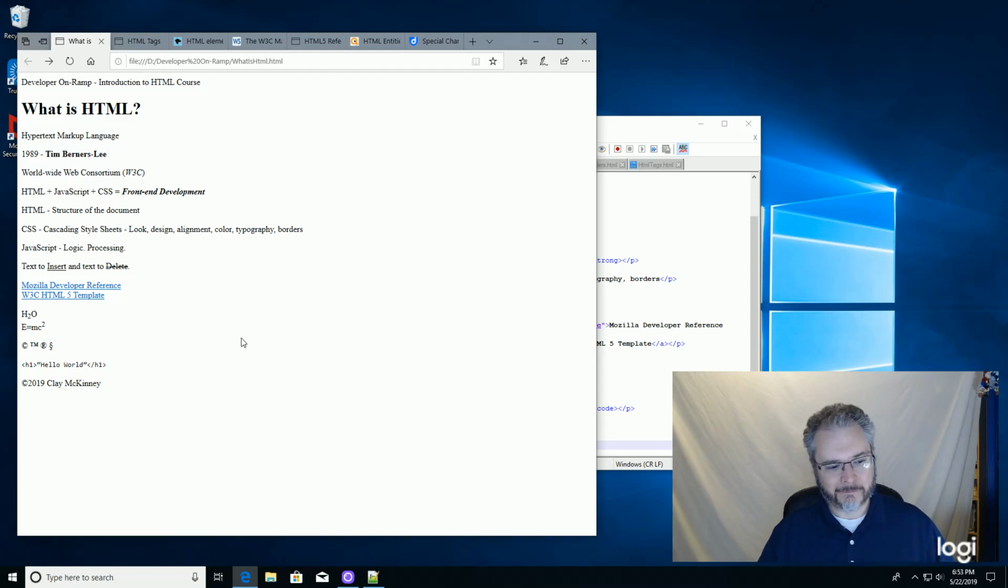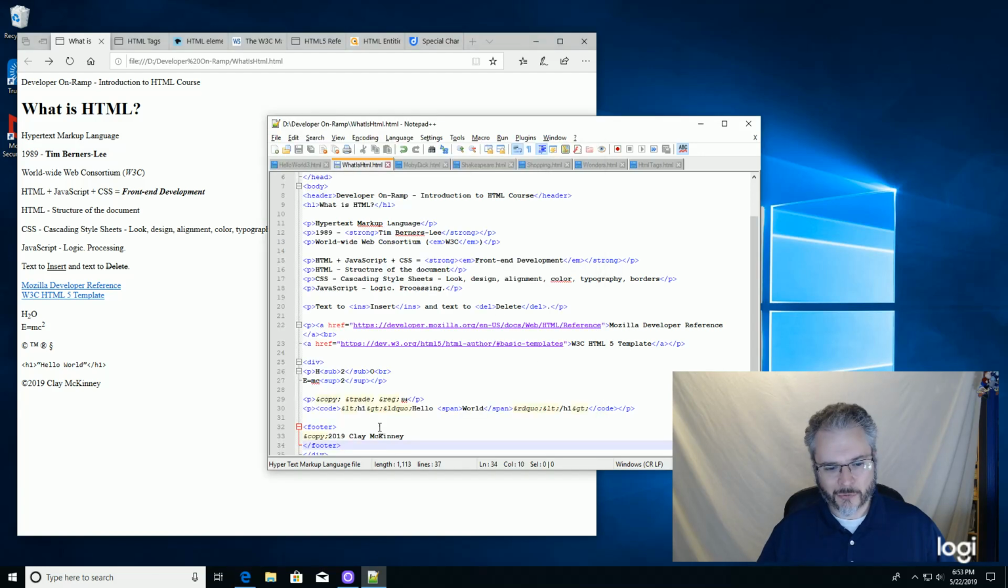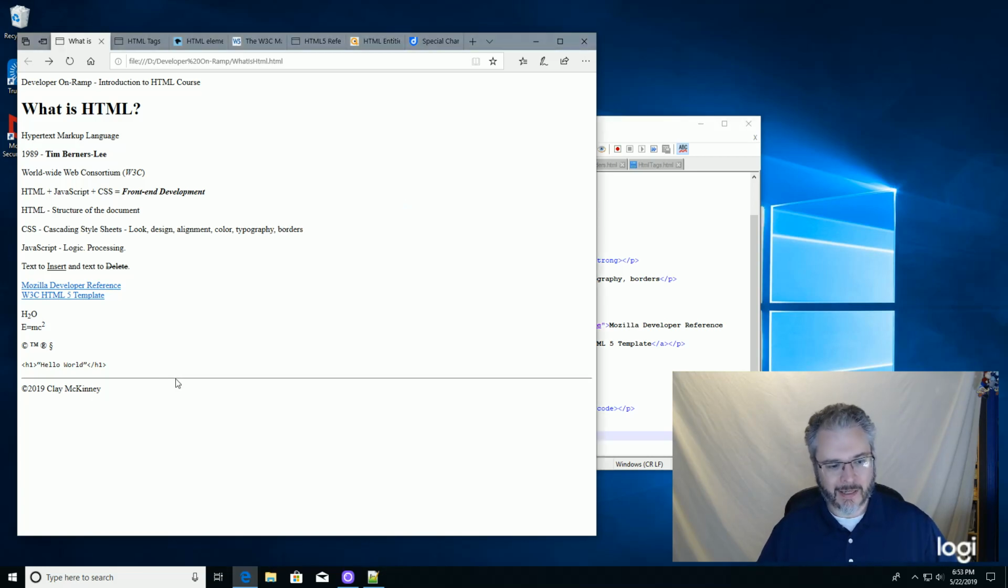And that's a footer. To set it off, I'm going to stick a horizontal rule there. Now normally what I would do is use CSS to style that footer, but we haven't talked about CSS yet. So I'll put a horizontal rule here. Okay. Good. That's what footer does.